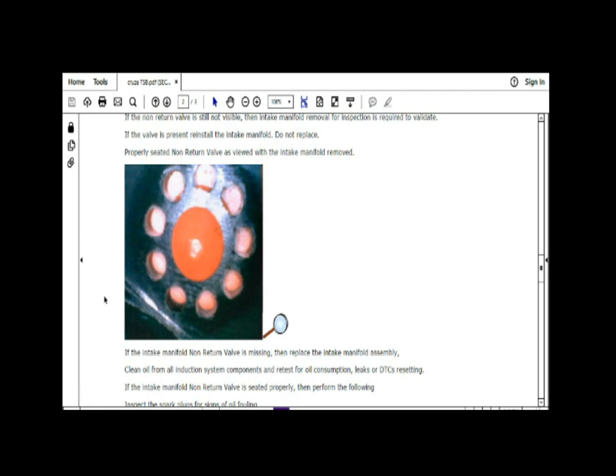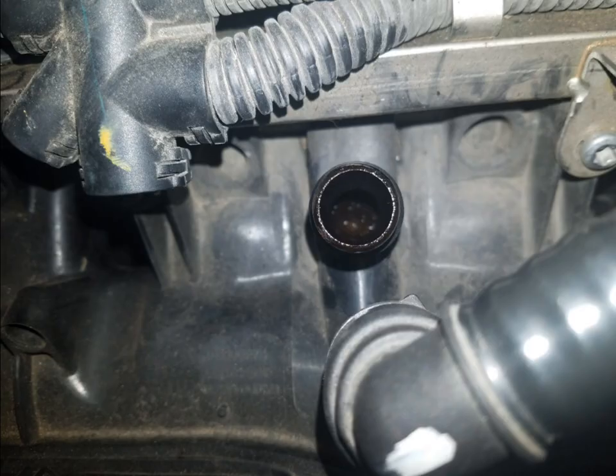It goes on to show you a pretty good picture of that valve with a close-up there. It says you should pull the intake manifold off and inspect it. Now, normally you can see this condition without pulling the intake manifold, but this is the root cause of this issue. So we're going to pull that hose off of our intake manifold and take a look. And we can see that we are missing the red valve.